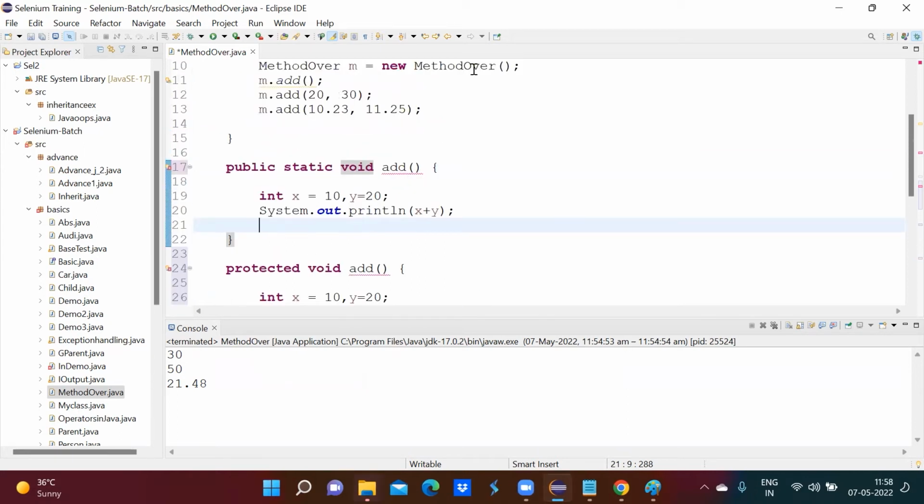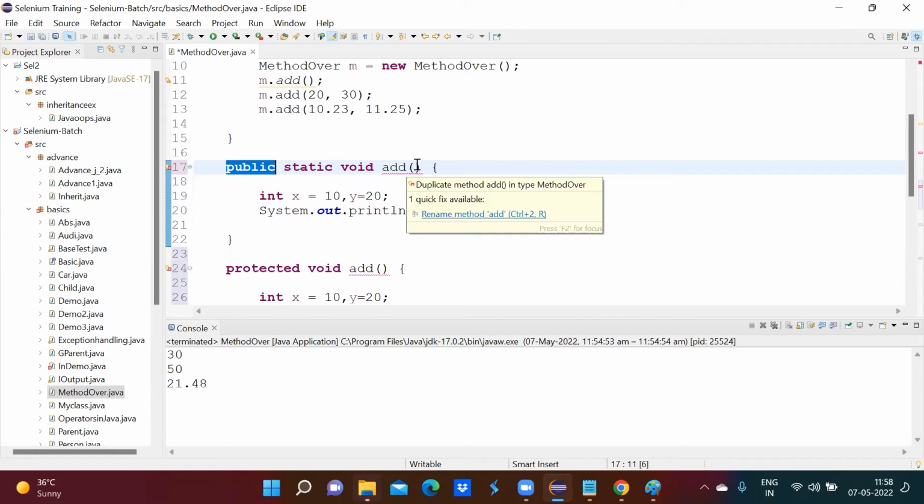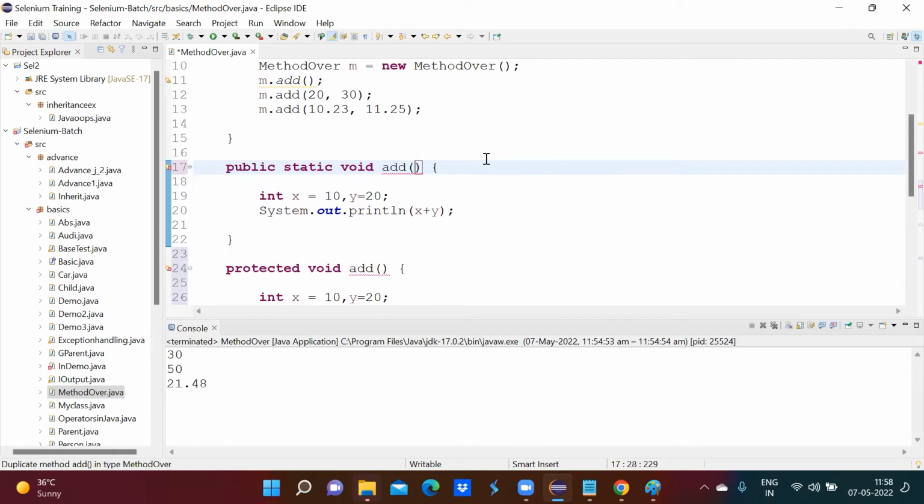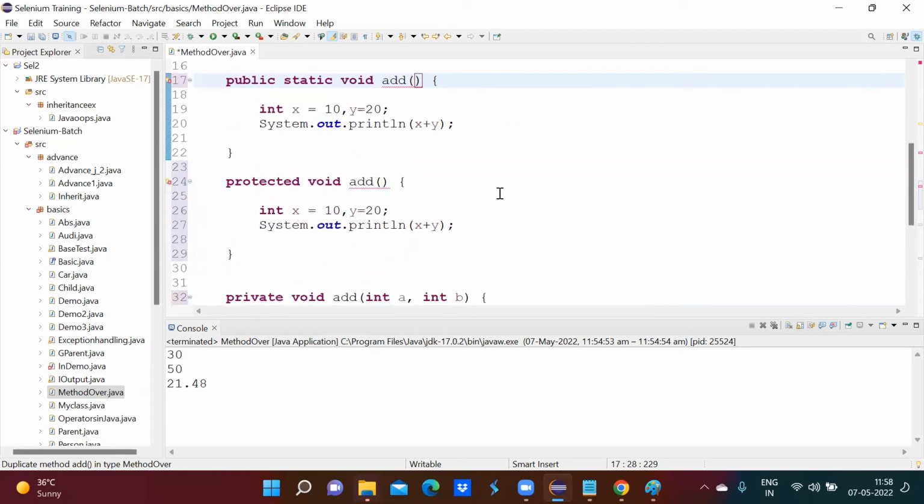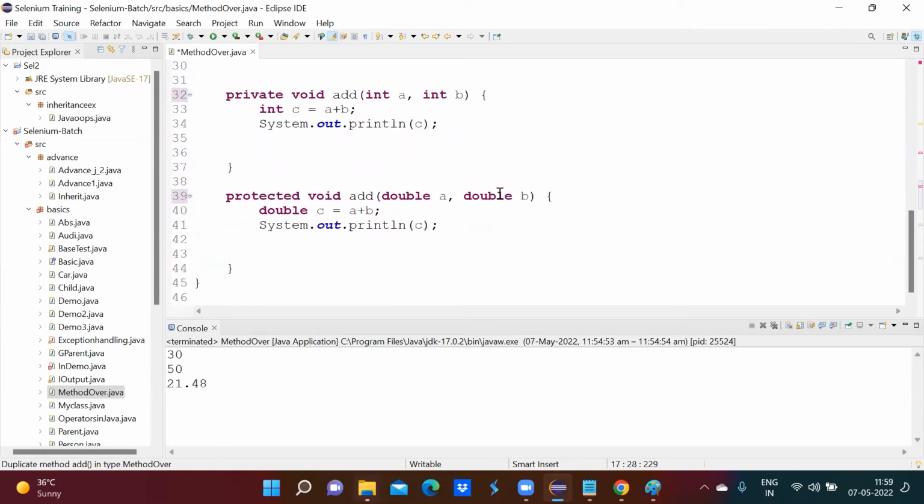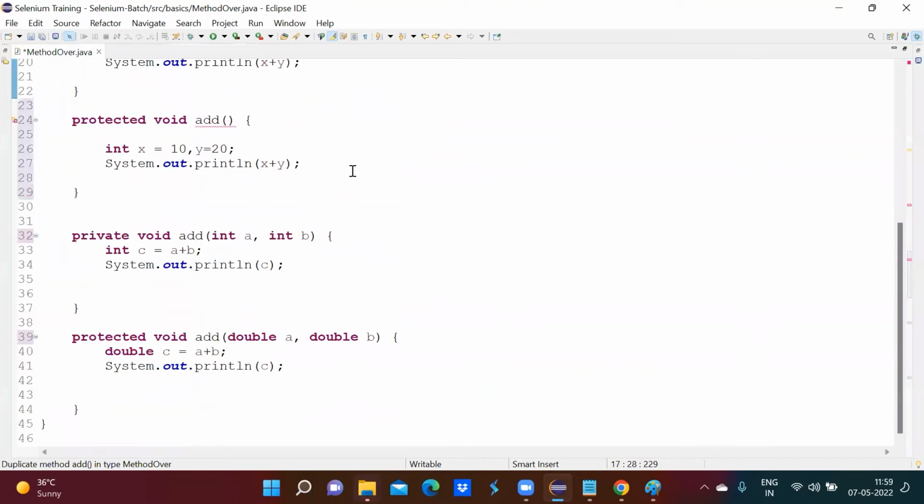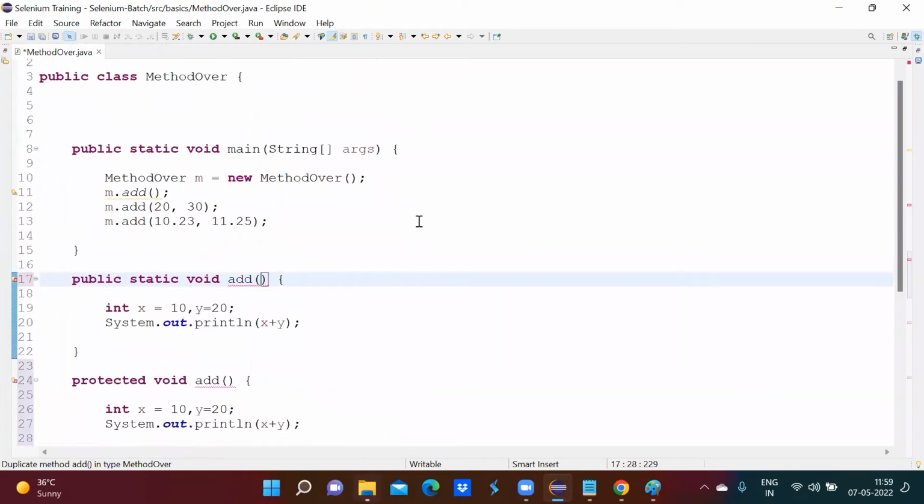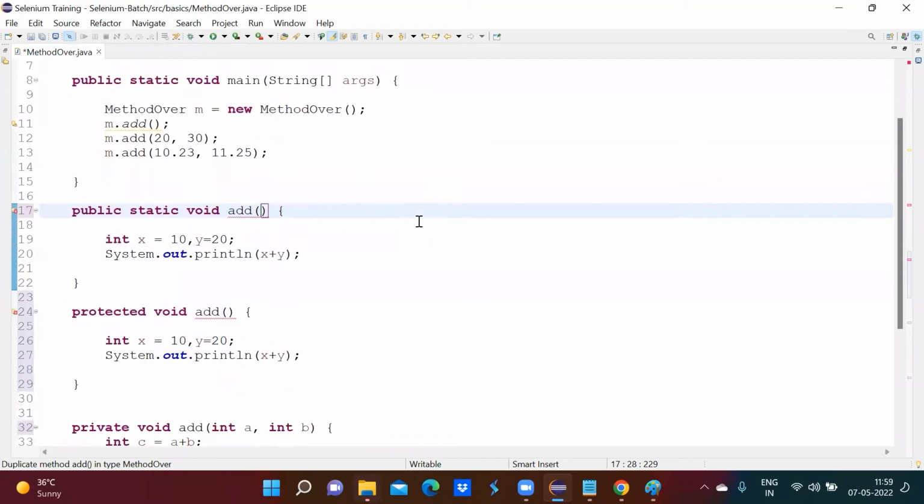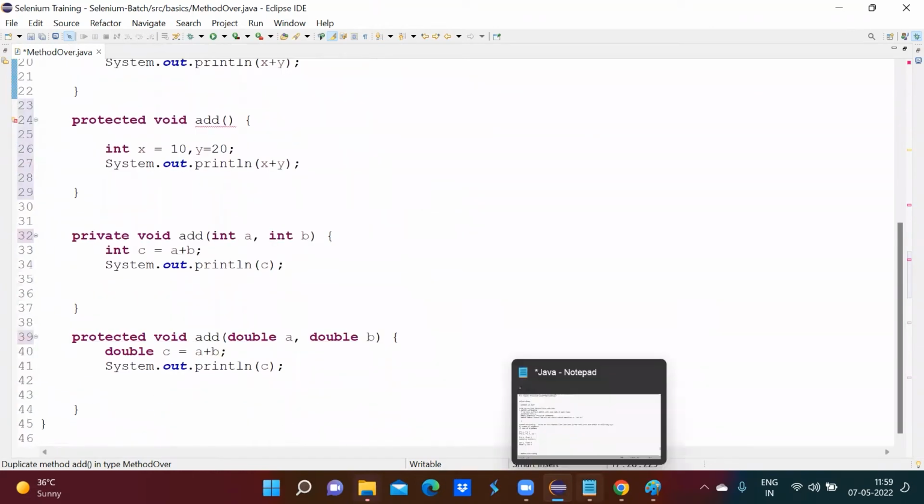Okay, so be it any access specifier, be it static or non-static, be it any return type, it does not matter. The only thing that matters is your number of arguments and type of arguments. Any confusion here? No. Okay. Overloading.